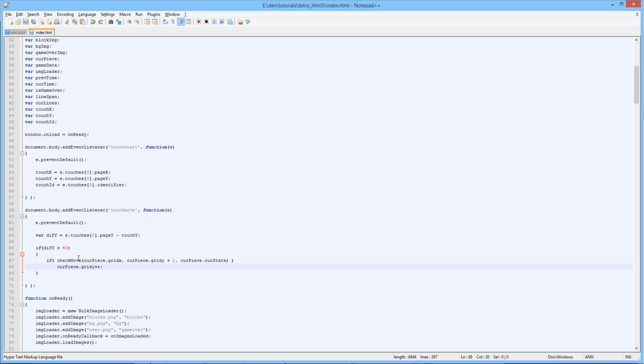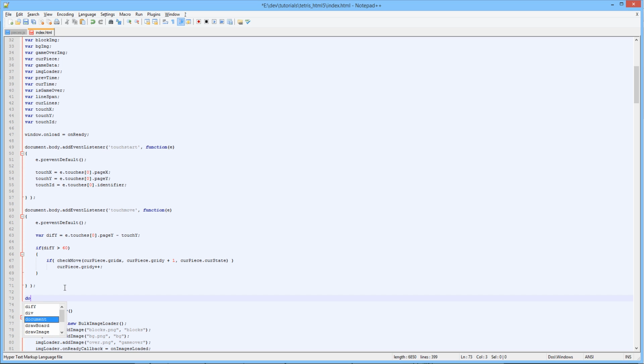And 60 might seem like a lot, but touches are not nearly as accurate as the mouse, so you don't want people accidentally slamming the piece down. So I kind of just played around with it, and 60 felt kind of natural to me, so you can change that if you want. But we've got one other function to take care of here. Oops, we need to do document.body.addEventListener. That's the touchend.